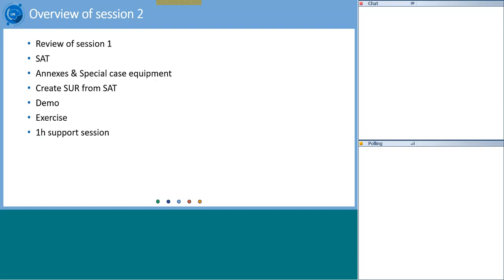So please pay attention to it, even if you do not have an admin role, because the steps are very similar in terms of creation of annexes, inserting the different items for Annex B and C. So all the steps are very similar. So once you are familiar with those steps, it will be very easy for tomorrow, for example, when we start creation of an SUR without an SAT, without any template.